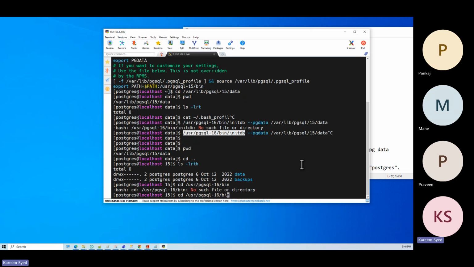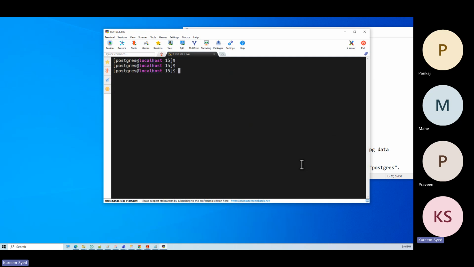Sorry, by mistake we have 16 here, right? Yeah, sir. By mistake, sorry. Let me clear the screen. We need to use 15 only. Correct, actually 15 only we have installed.